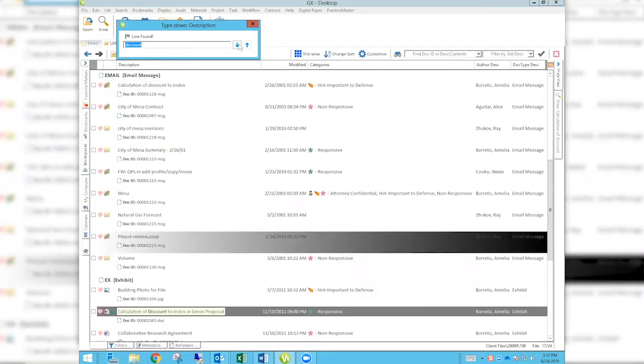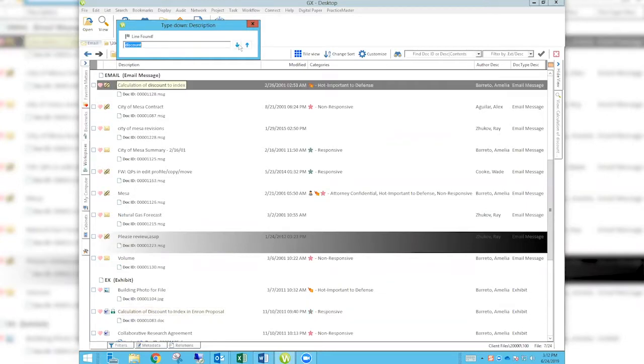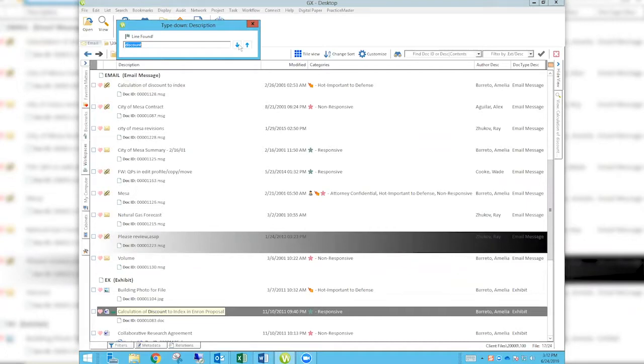But if I want to go to the next one after that, I use that button or the down arrow. They will both do the same thing. And as you can see, there are two documents that have the word discount, that one and that one. I can hit the up arrow to go up, the down arrow to go down, and if you're at the end and you hit the down arrow, it takes you to the top again.